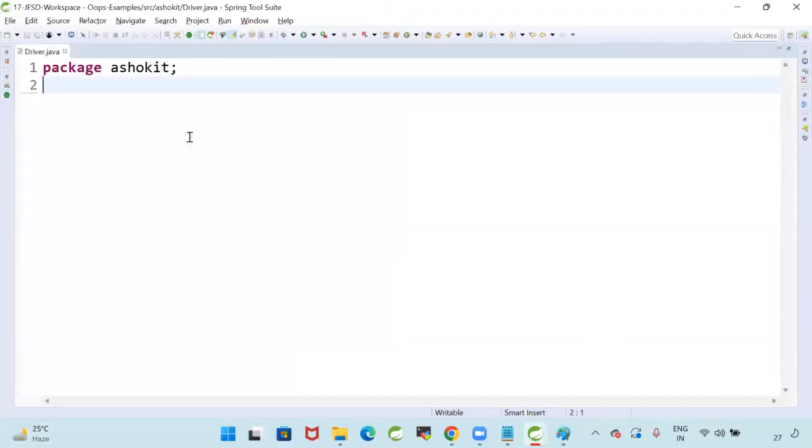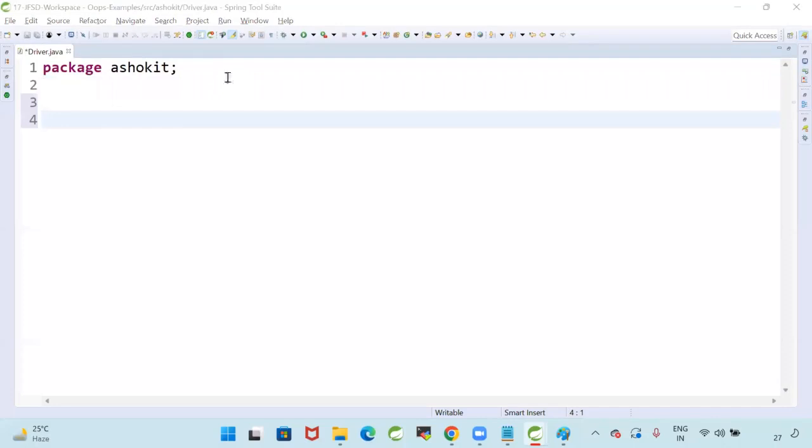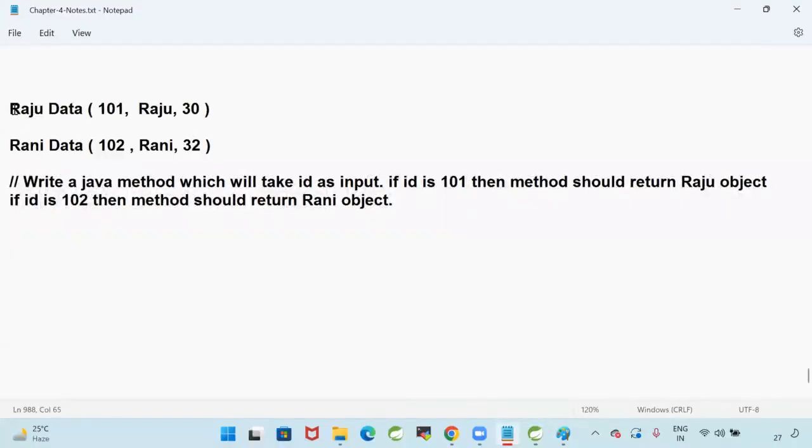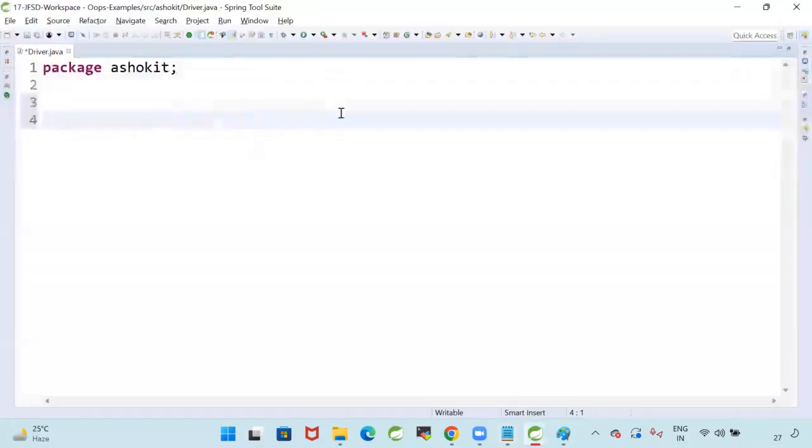Okay, see here. What is my requirement? I have to return the Raju data and Rani data. Can I consider Raju and Rani as persons? They are persons only, right? So can I represent their data as a person?